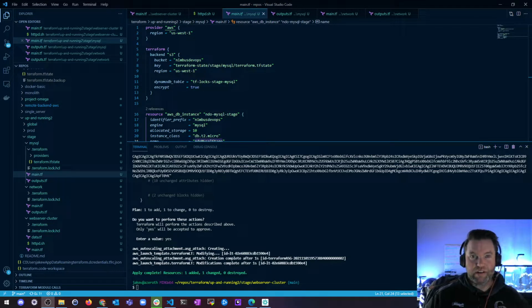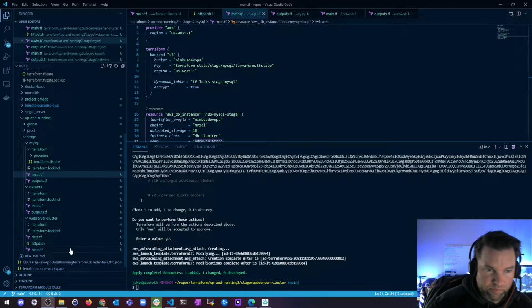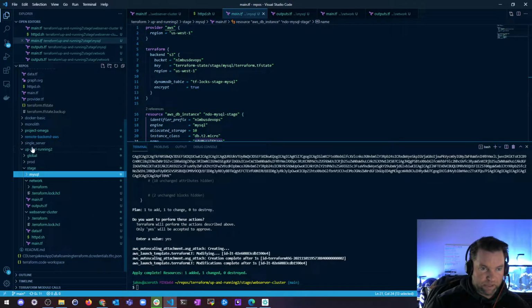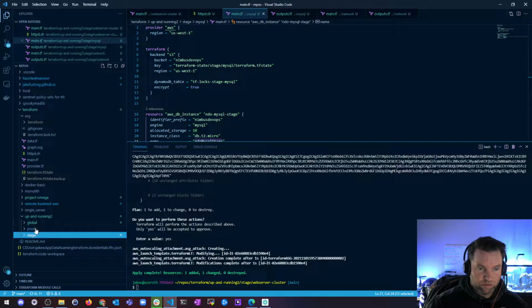We're here to start off our conversation on Terraform modules. In order to get started with this, you're going to have an environment set up. The first thing I would recommend is that I just made a directory called up and running, and in that I created a global, a prod, and a stage. And right now I'm just working in stage.